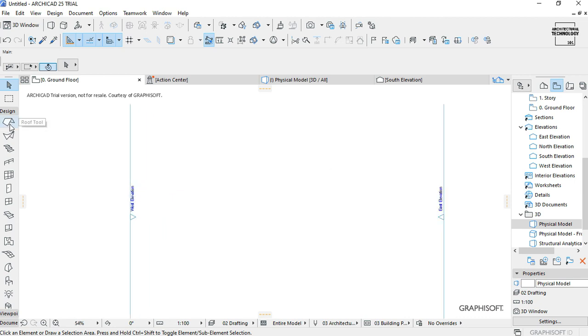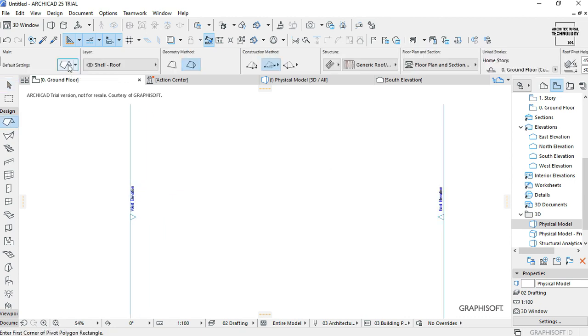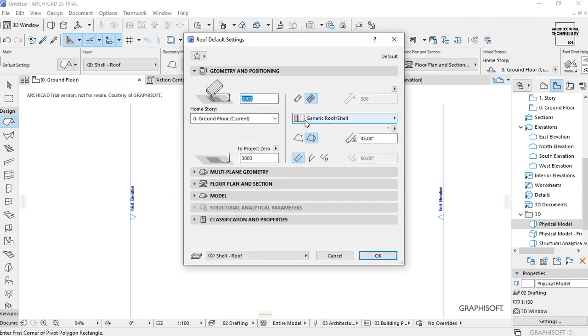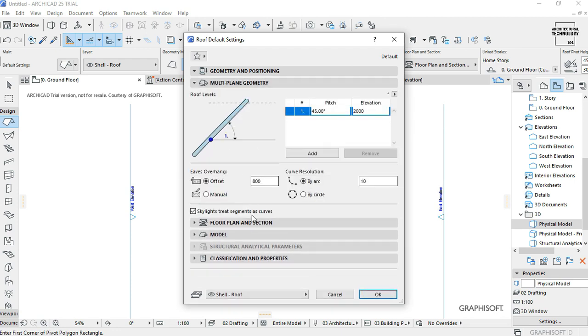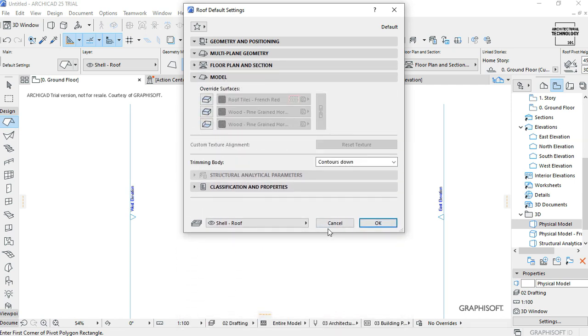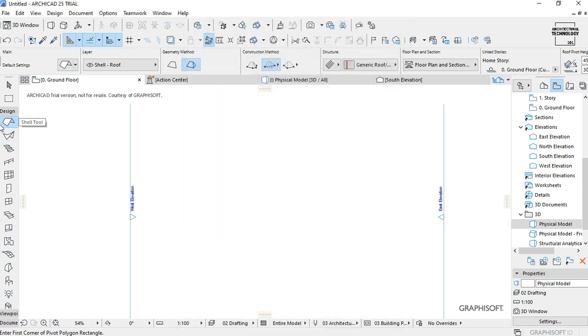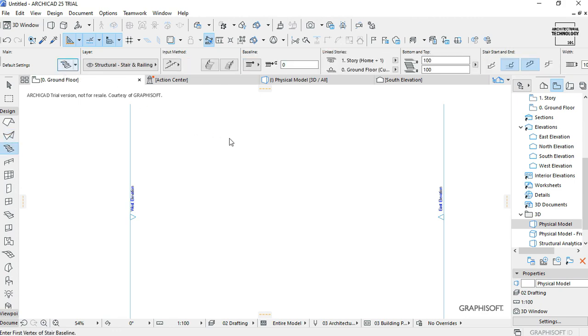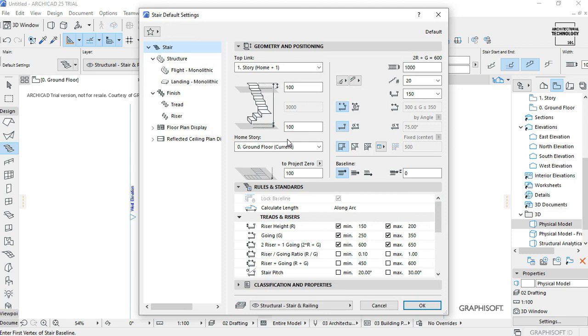Let's check the roofs. The roof tool. The dialogue is still the same. The composites are the same. The editing capacity is still pretty much the same. Nothing's changed. Staircase. I saw something they talked about, but the interface is still pretty much the same.